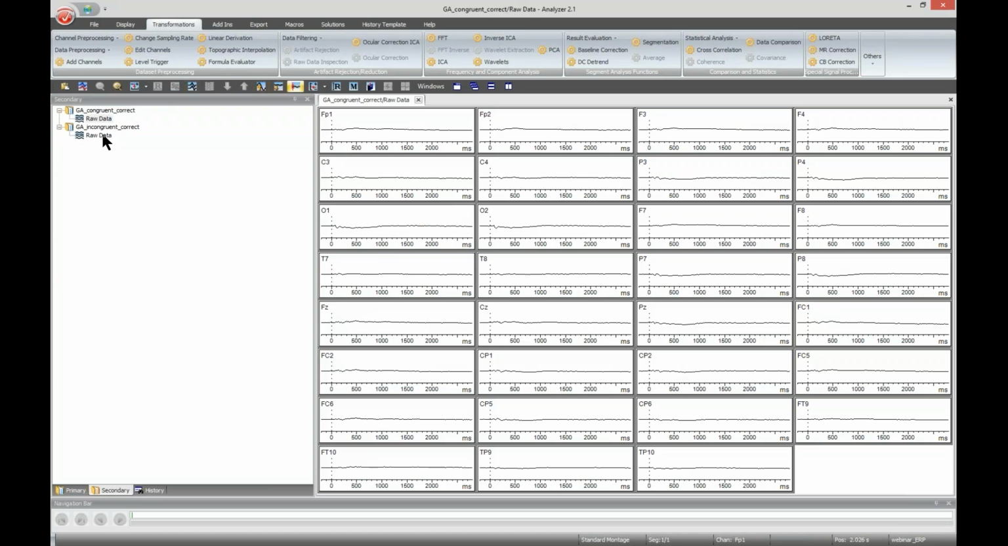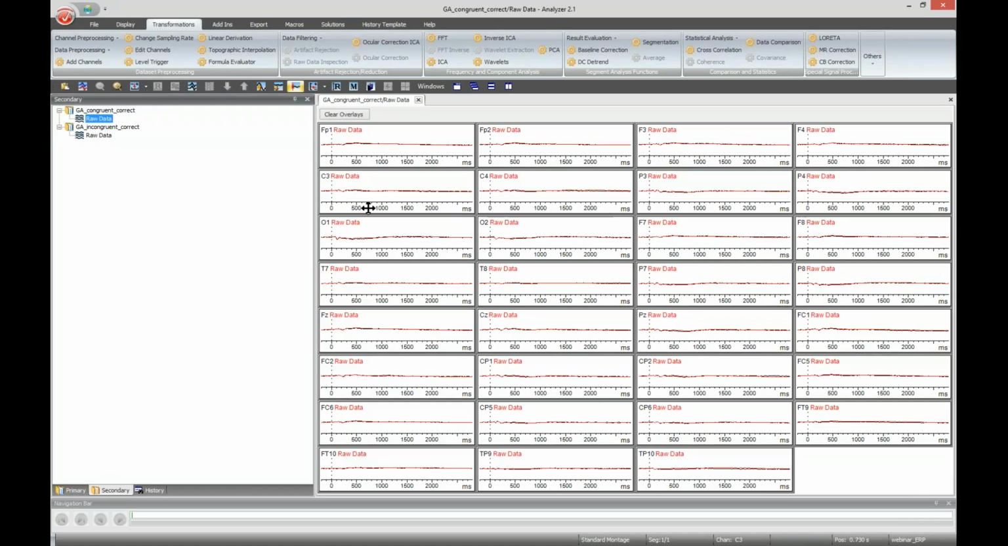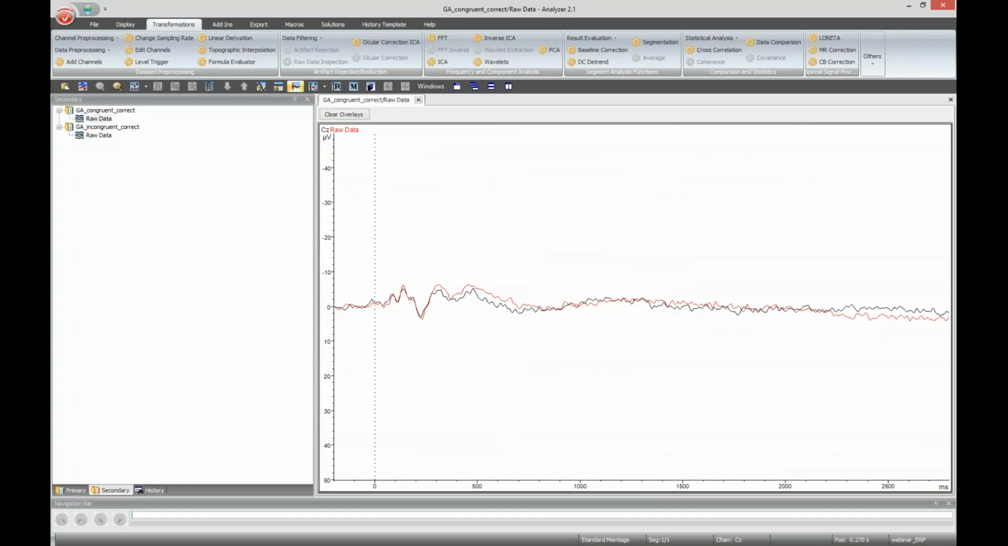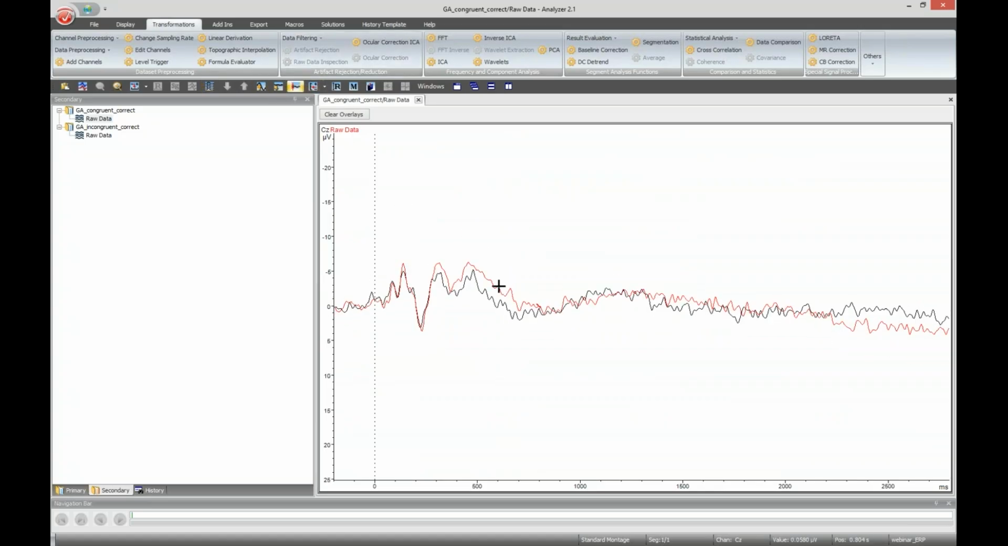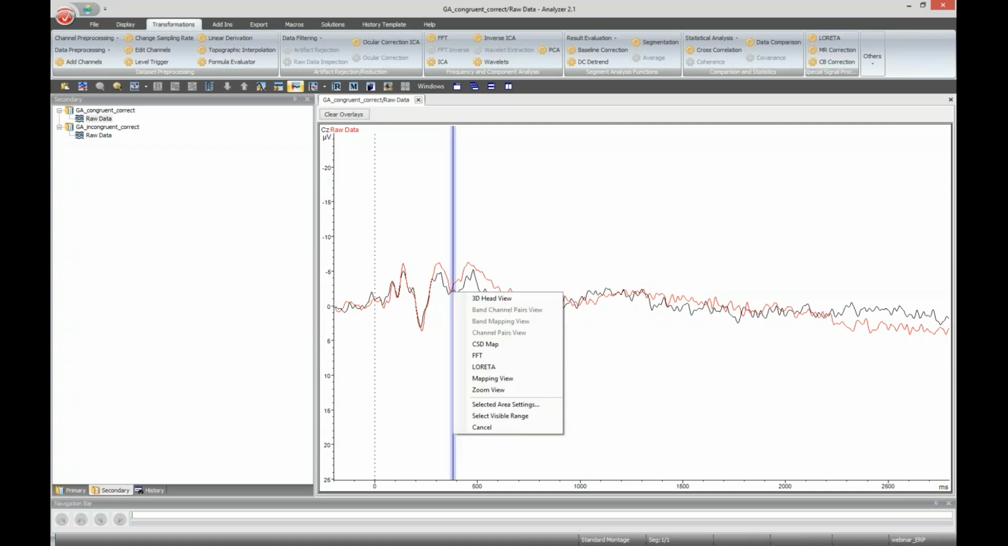Let me open not both of them, but just the congruent correct, and directly overlay it with the incongruent correct condition, which is now in red. And I pick out CZ because the N400 is usually rather centrally distributed. And here we go. So we have in black the congruent, in red the incongruent condition. And here we have like 400 milliseconds.